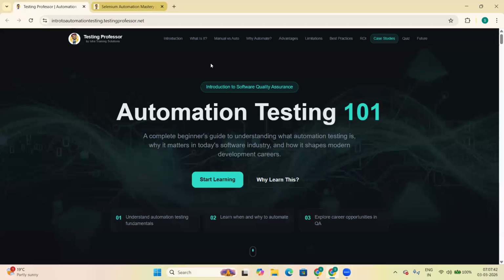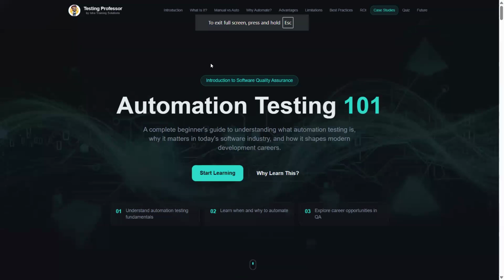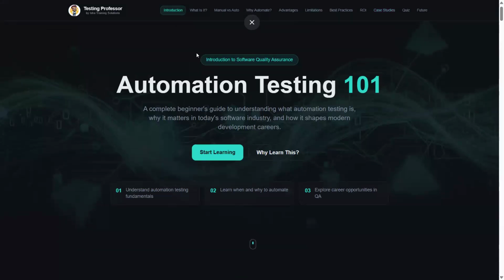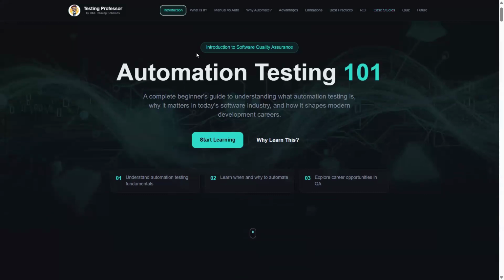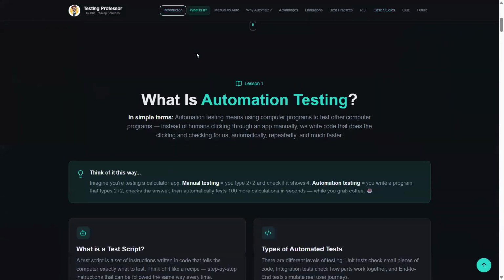I hope everyone is able to see my screen, right? Yes. So let's understand what is automation testing and what it is all about. What do you mean by automation testing? It is simple. In very layman terms, we write a computer program to test other computer programs. Instead of a human clicking through an app manually, we write code that does the same actions, like clicking and checking, for us automatically, repeatedly, and much faster.